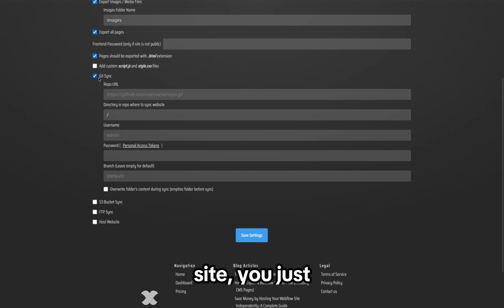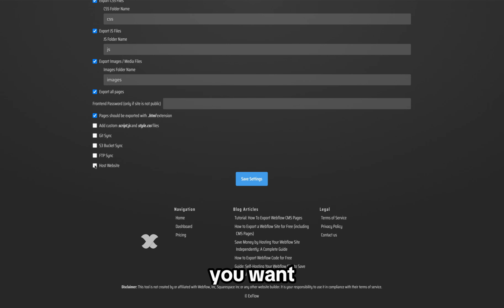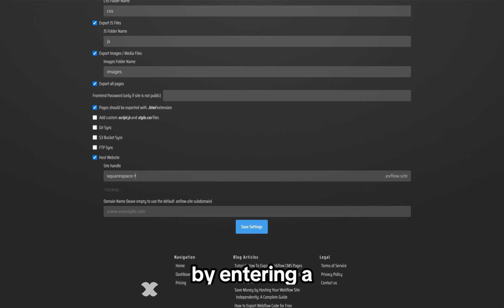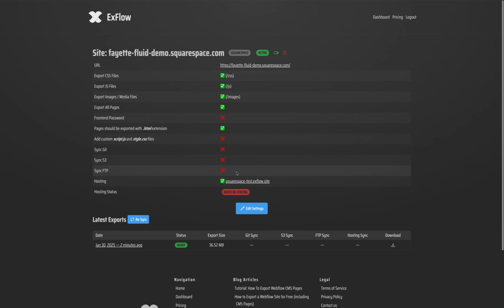To sync your site, you just need to provide the credentials for the service you want to use. Alternatively, you can host it on ExFlow site by entering a handle for your site. You can also add your domain name to use it as a custom domain.